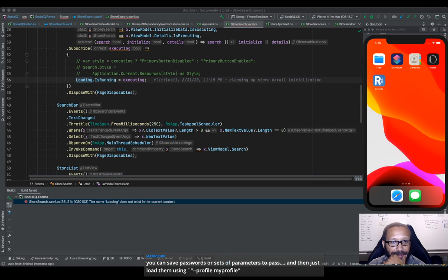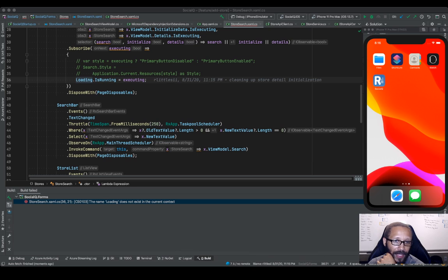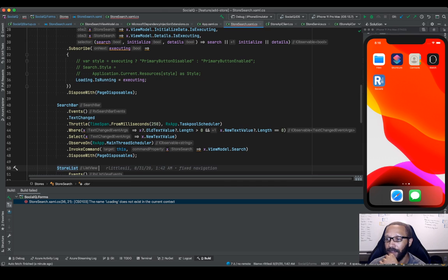You can save passwords or set parameters to pass, and then just load them. Oh, so you're talking about if I've got them in an Azure Key Vault, or maybe I've got them in my build system, then I can basically just pass them through this concept of a build profile, and then I get access to that data. That's pretty slick. I'm interested to see what you came up with.